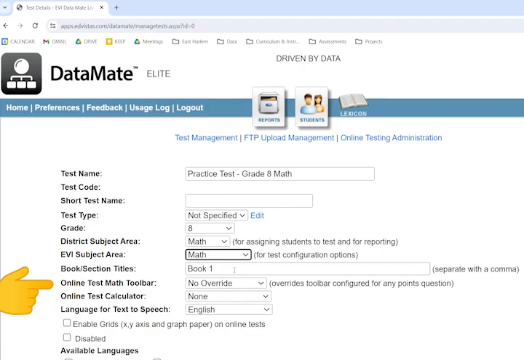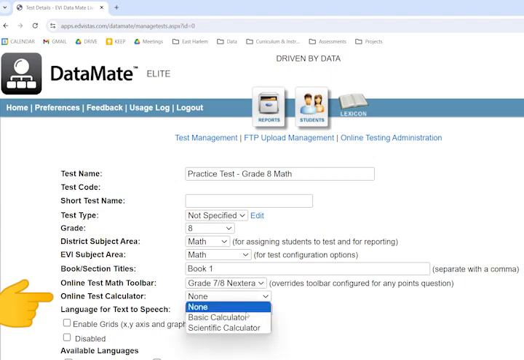This is the online math toolbar. This is where teachers will pick the toolbar they need based on the grade they're creating a test for. Notice that it says Nextera. That's because EdVista has Nextera integrated into its testing platform. Online Test Calculator. This is where teachers choose which calculator they want students to have access to, either basic or scientific. Remember to check the NYSED website for guidance on which grades can use which calculators.